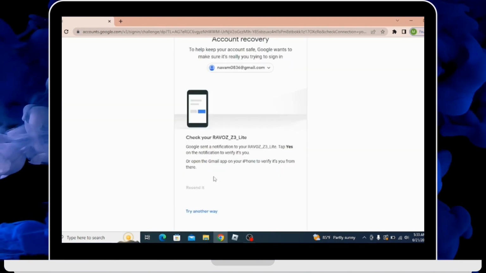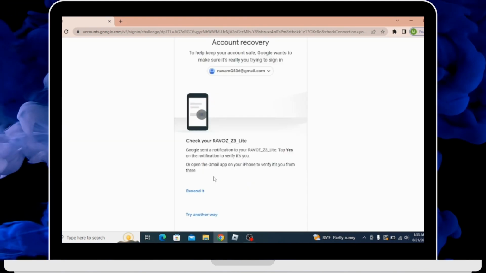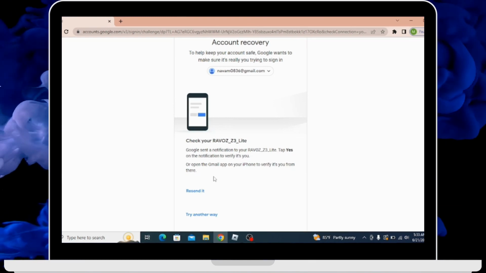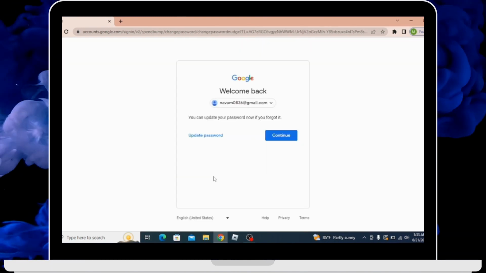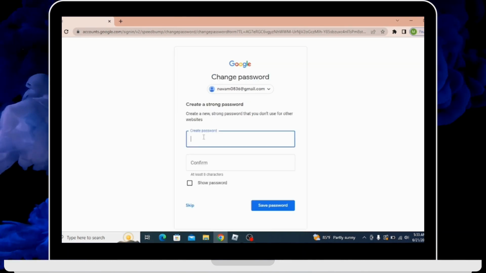So in your mobile phone, a verification mail will be sent. You have to simply go to your mobile and you have to tap on yes it's me option. And by doing that, you will be able to see the update password option. You have to simply click on update password and you have to create your password over here.